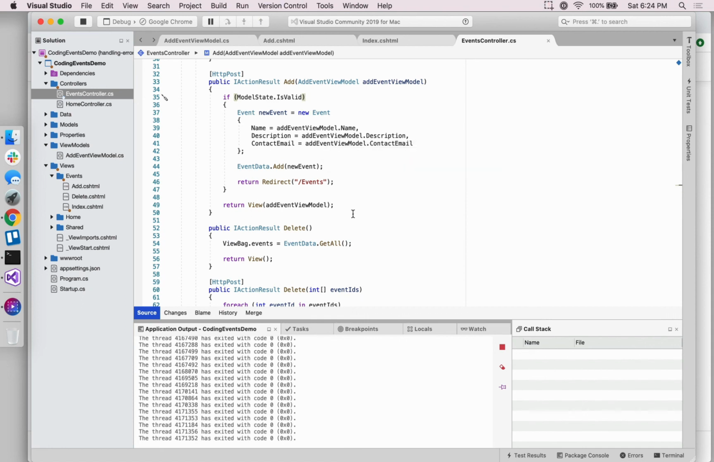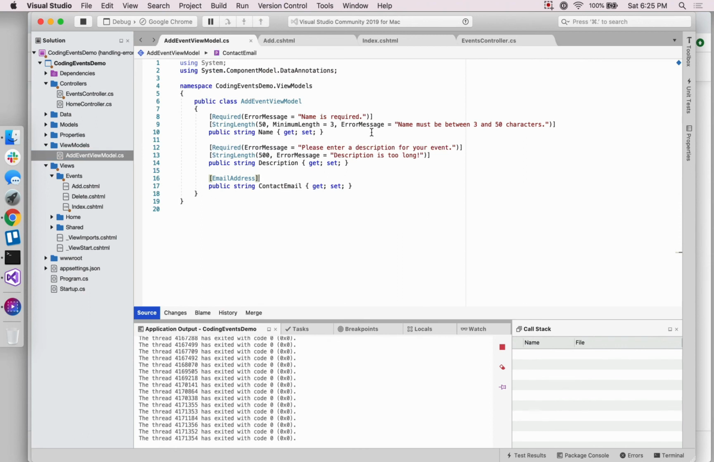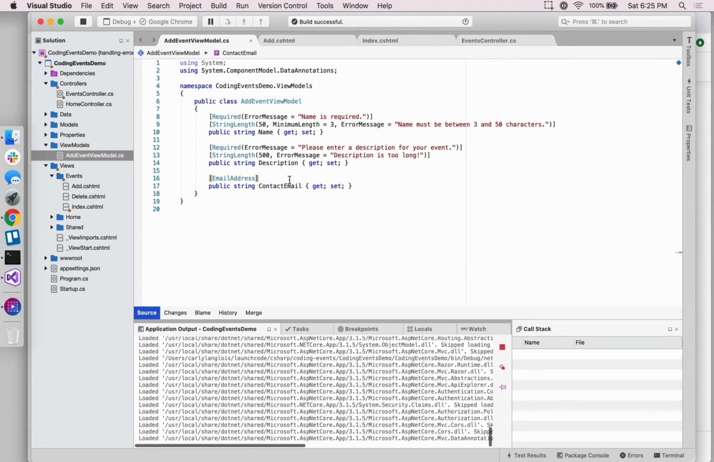But if those rules haven't been met, then we're going to just return that same form view. Adding in this view model object now means that when our form is, as Chris would say, short-circuited, when we come back to that same view of the add event form, we have access to those error messages that we've put inside of the validation attributes in the view model. So I don't know why my application's running now, but let's stop it and start it again.